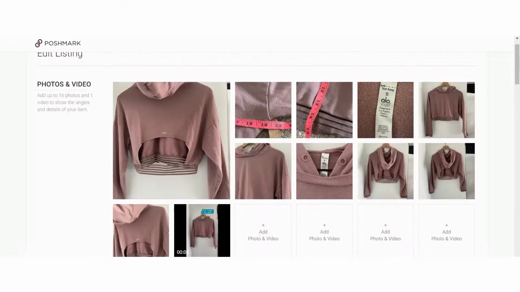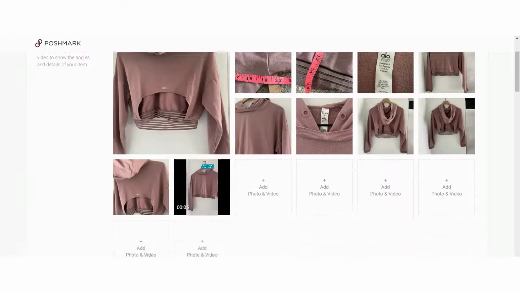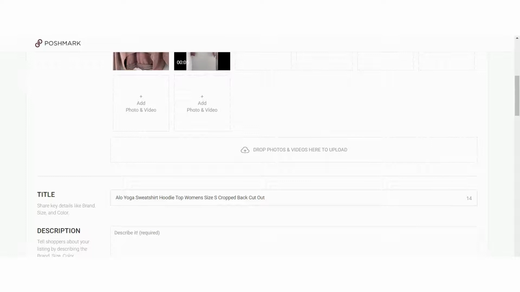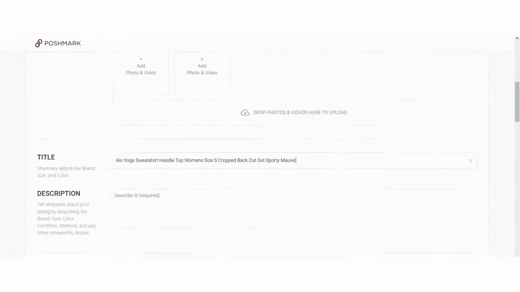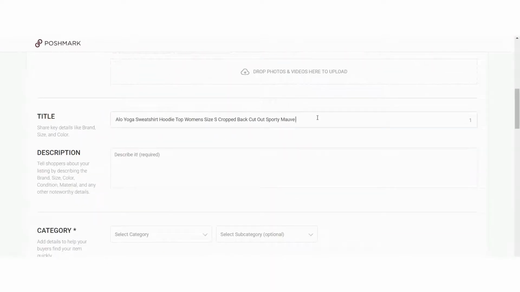This is when I try to think of just a couple more words to describe it. So for this one, I'm going to say sporty, and then I'll put the color. I believe it's a mauve color, if that's how you say it correctly. As you can see, I only have 1 character left and I filled out all of these keywords. So just really go in and try to figure out any descriptive words you can put in. Just anything to fill out that title is going to help you so much with SEO.